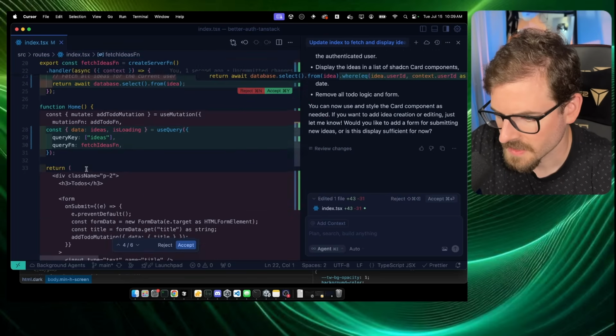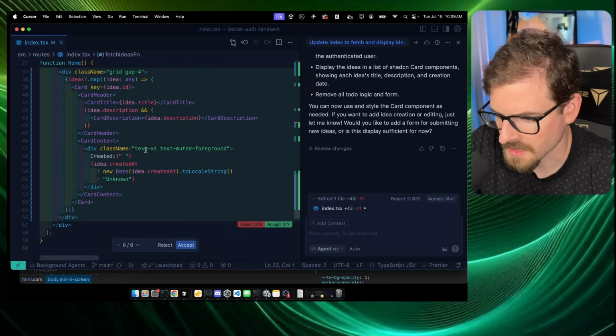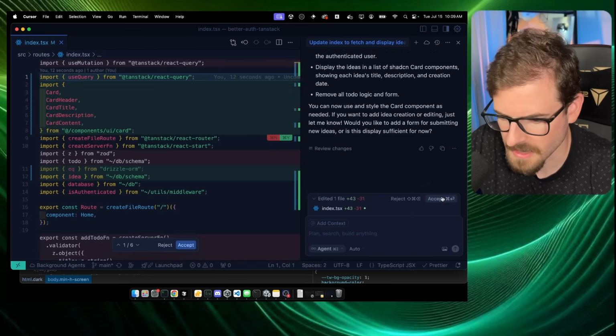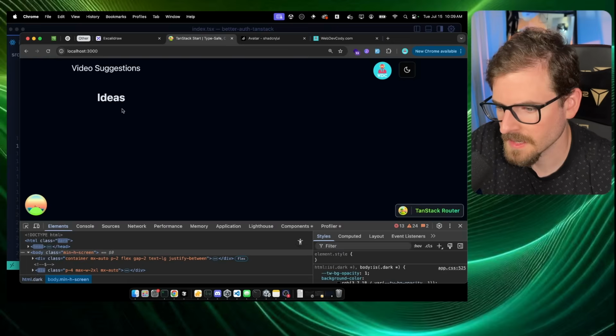Going down here, it's going to fetch the ideas. Okay, what else are we doing? We're loading them. We got some cards displayed. This looks good. Let's just accept. We'll go back to the UI. Okay, so it does show a loading and then it kind of goes away.